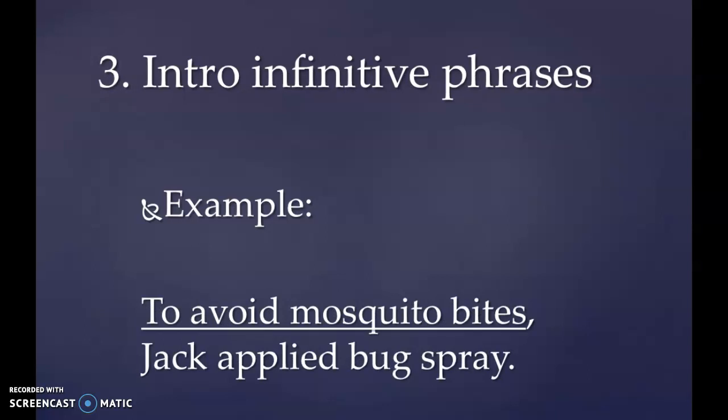Number three, speaking of infinitive phrases, if you have an introductory infinitive phrase, you need a comma after it. For example, "To avoid mosquito bites, comma, Jack applied bug spray." So notice the infinitive verb "to avoid."